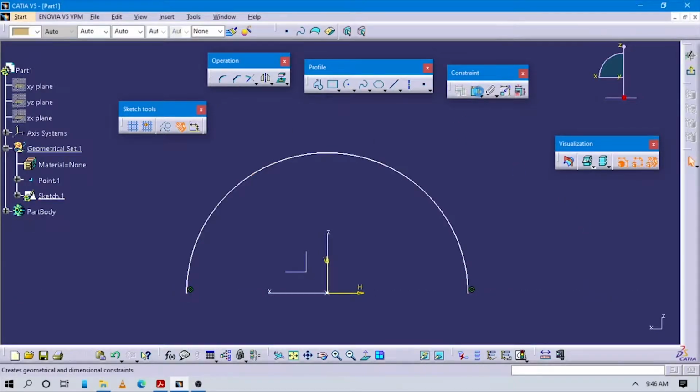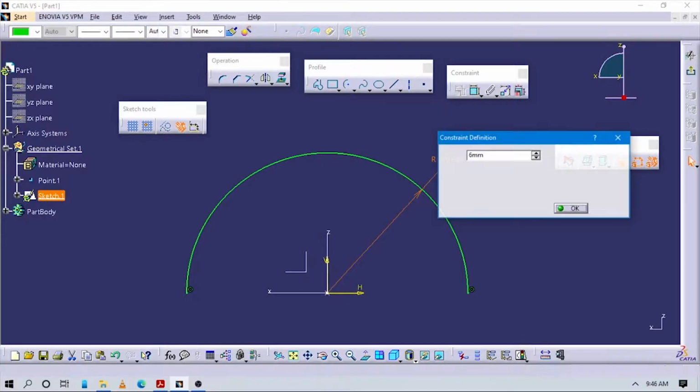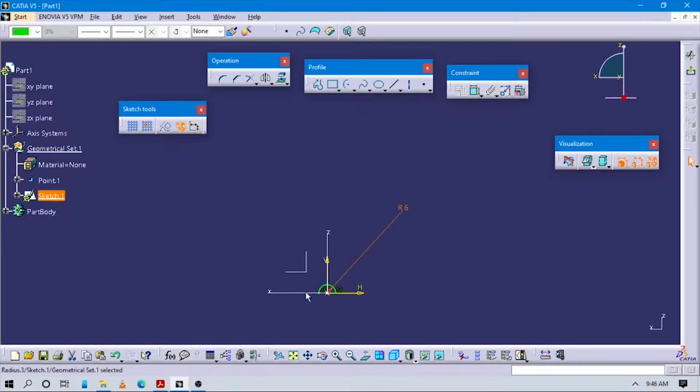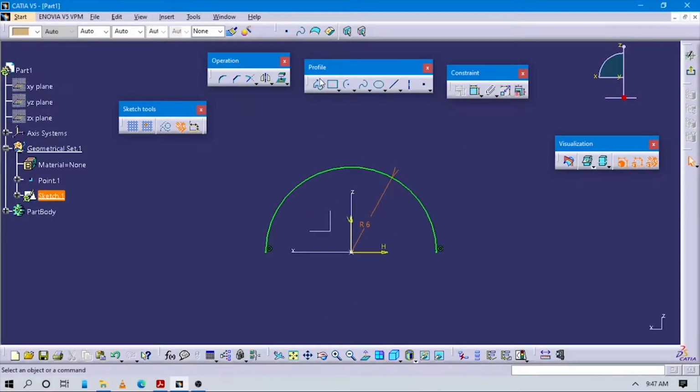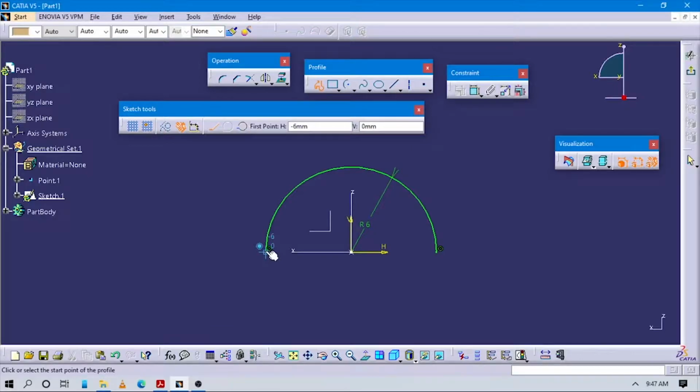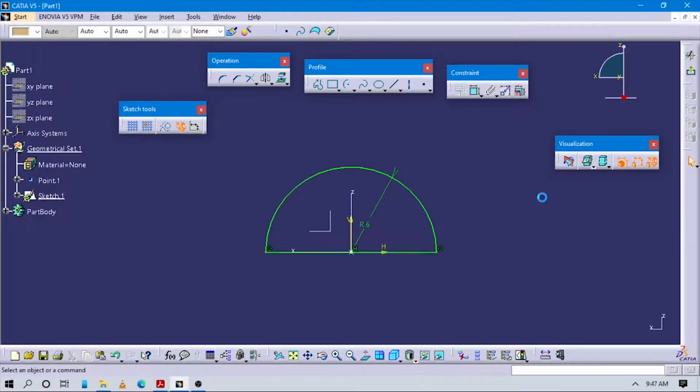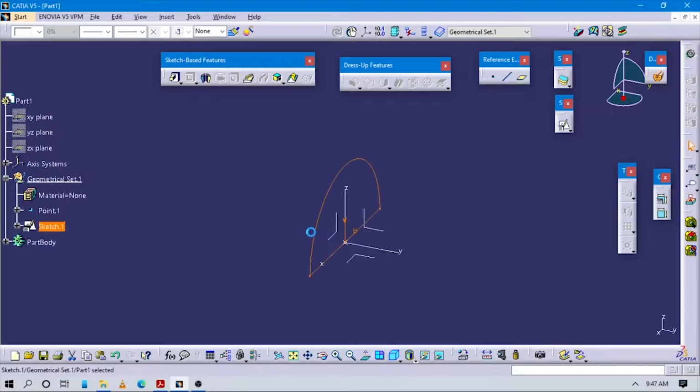Now give dimension to this circle, which is 6 mm. Now make sure to complete this 2D sketch, close it. Now you can see this sketch is fully constrained.